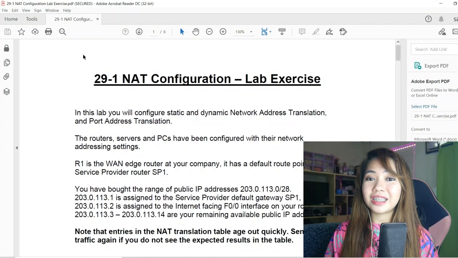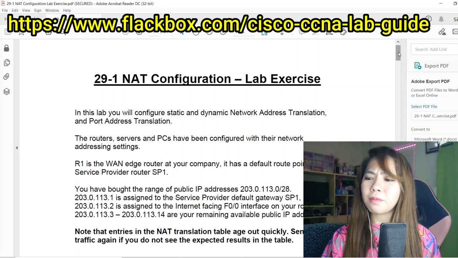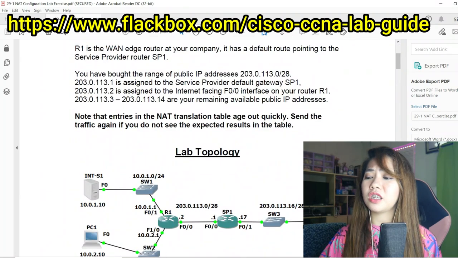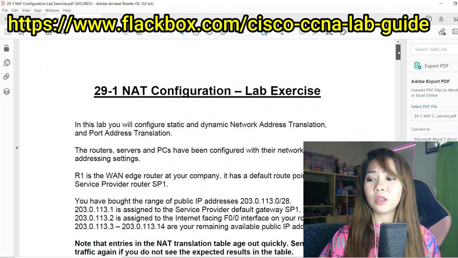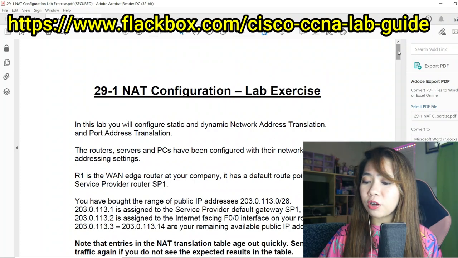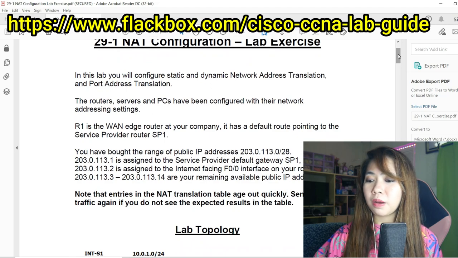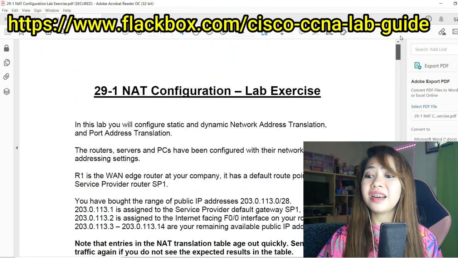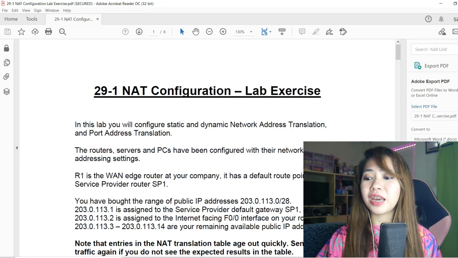Alright guys, so this is the static and dynamic NAT configuration from the Flackbox Lab Exercise. As you can see on your screen, you can download it freely. Just check the link in the description below. And I really found the commands here very easy to remember. So I hope you're gonna enjoy watching this video. So, NAT configuration lab exercise.